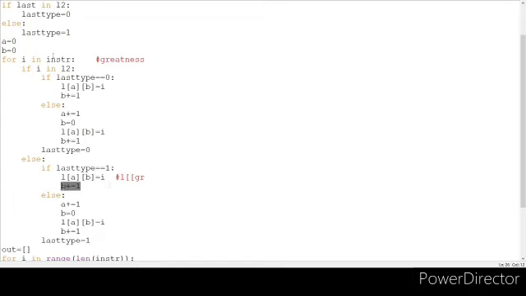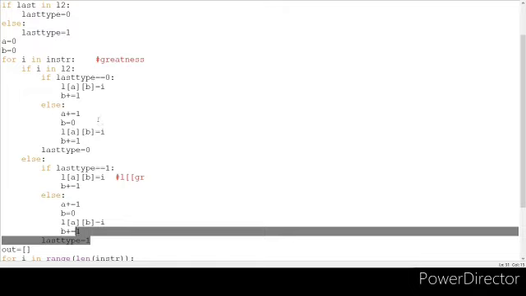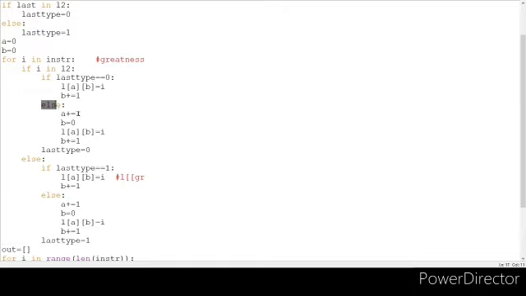Then for the third character, that is E, we are checking whether E is a vowel or not. Yes, E is a vowel. And is last type double equal to 0? No, last type is 1. So we are executing the else block. Now the A value is 1 and the B value becomes 0. So L of A of B, that is L of 1 of 0, is equal to the character E. Okay.